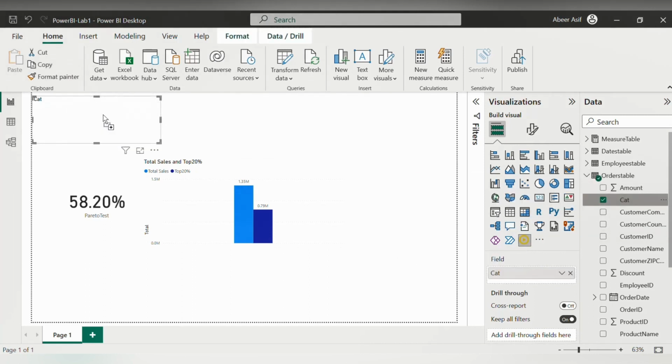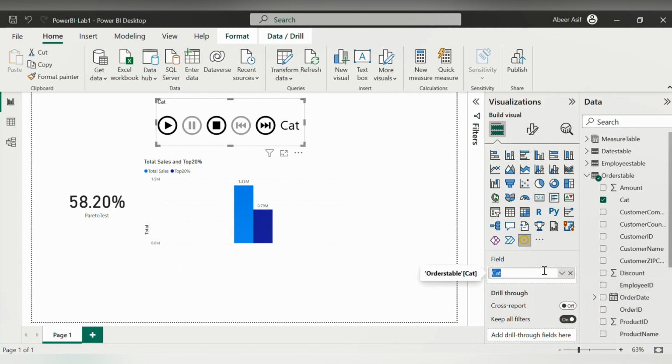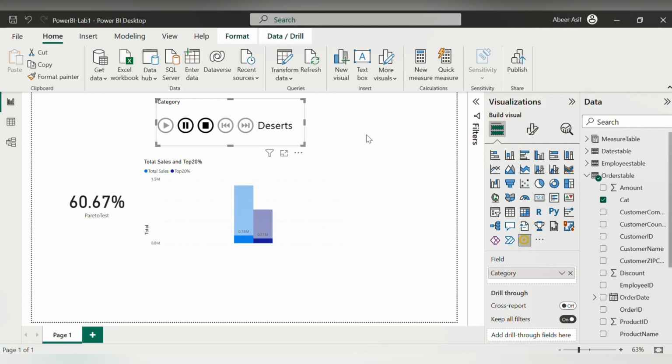Here we can rename the field as category and then now just play it with the play button. We can see the sales are changing according to the category. You can do this with the other fields as you like and see your animations accordingly.